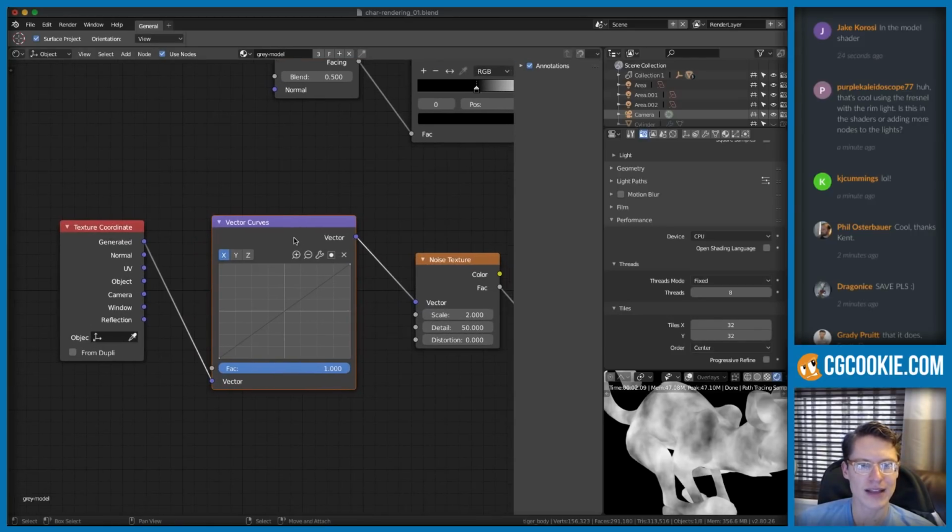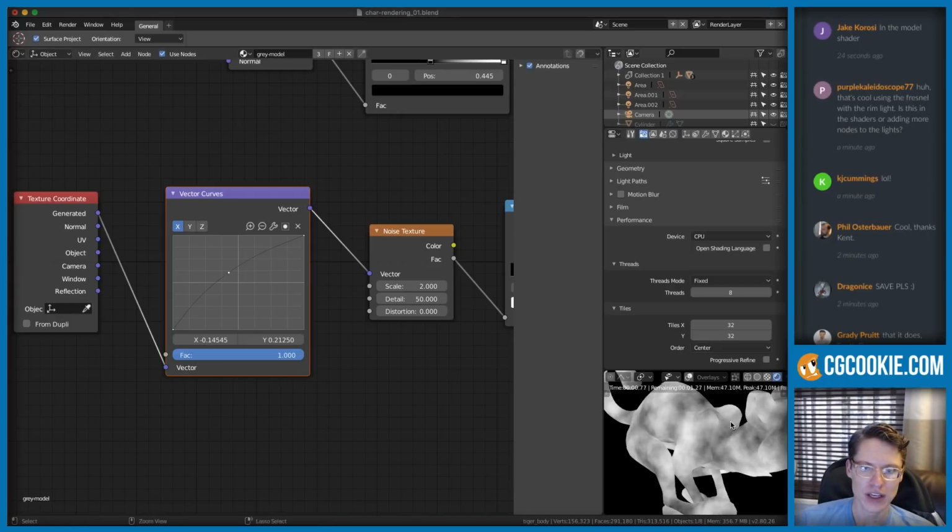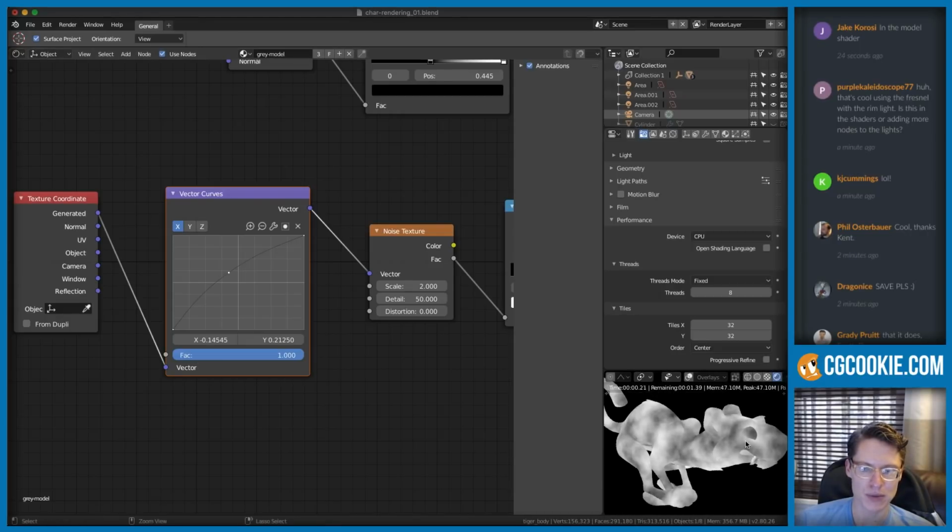All right, so we've got this vector curves. Now, what in the world is vector curves for? You have X, Y, and Z. So they're vectors in space. They're actually axes in 3D space. So if I adjust this curve, you'll see that it kind of moves the texture around in our 3D viewport.